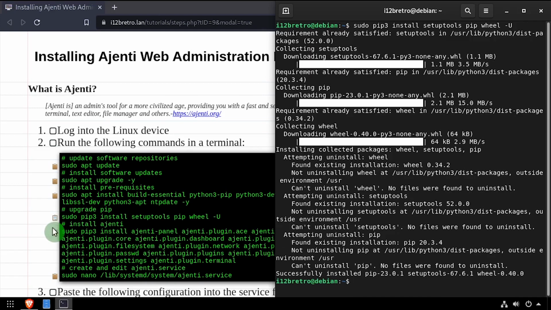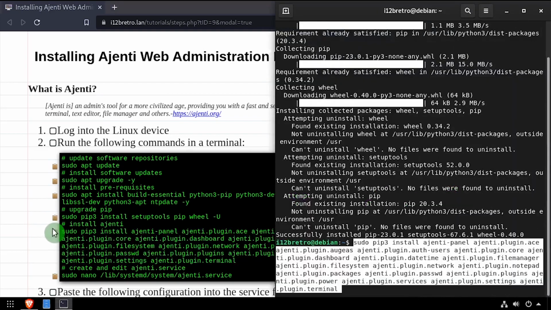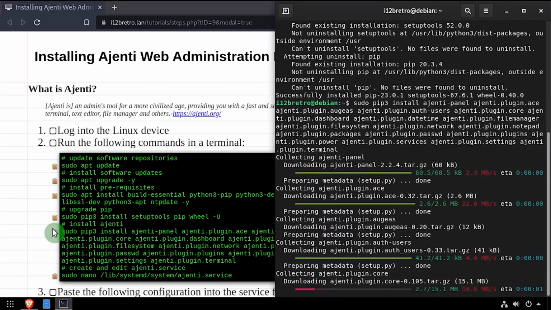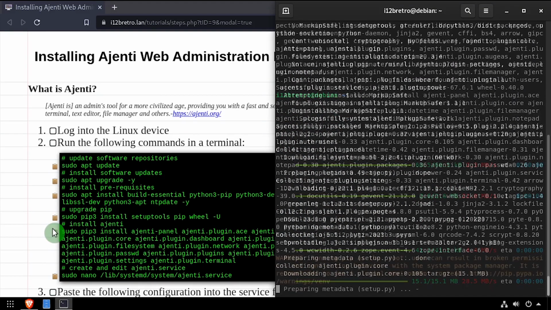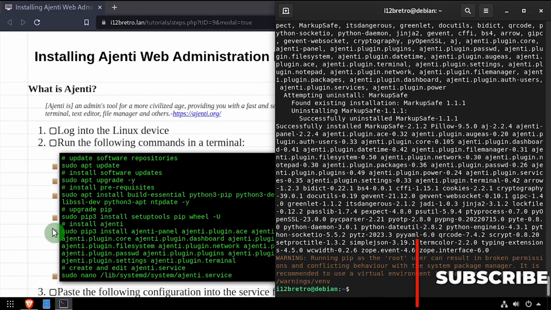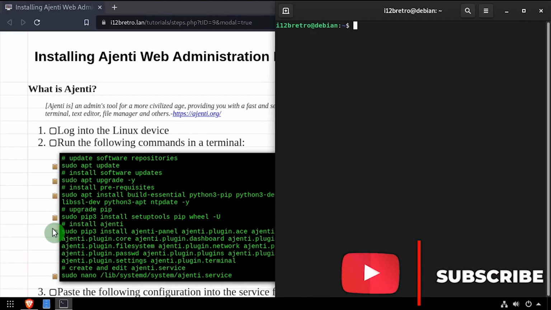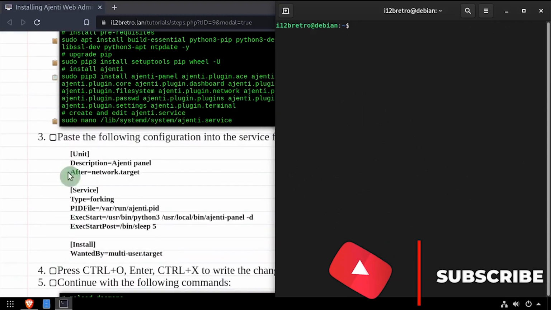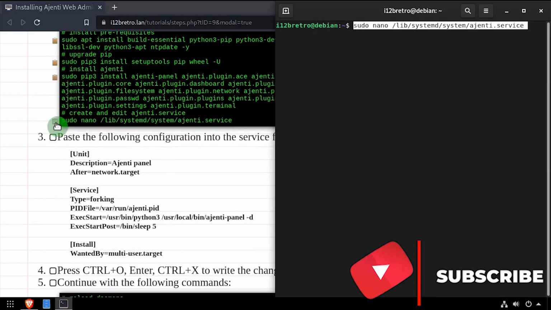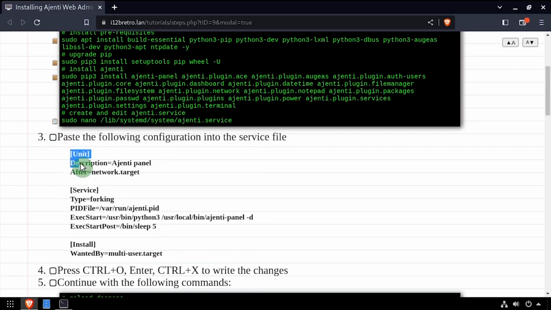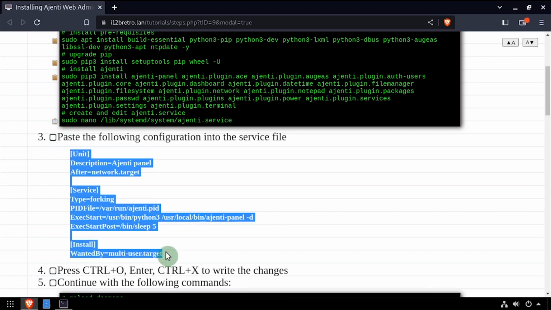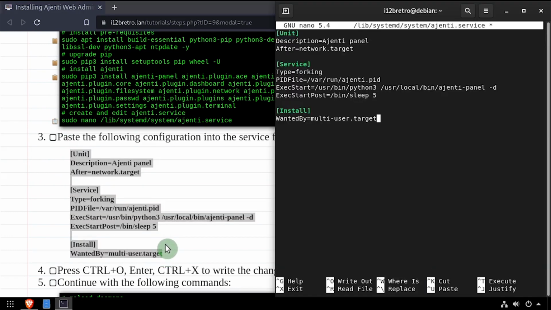Then install the required pip packages to run Ajenti. Now we'll create an Ajenti service file and edit it in the nano editor. Copy the service configuration from the video description, then save your changes and close out of nano.